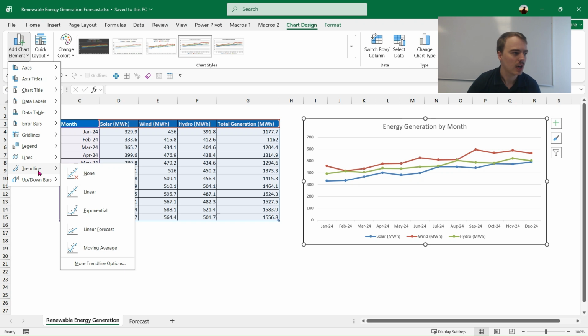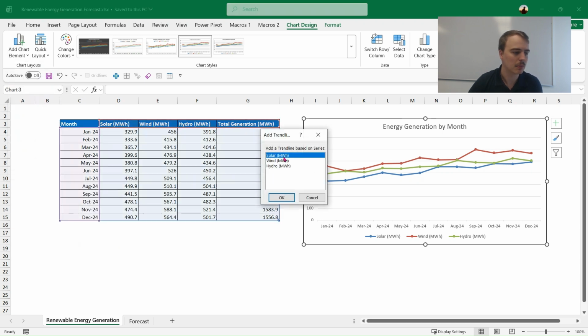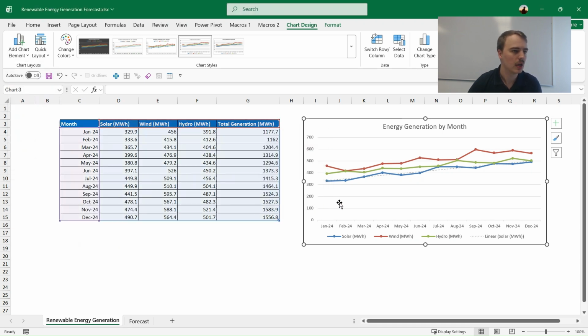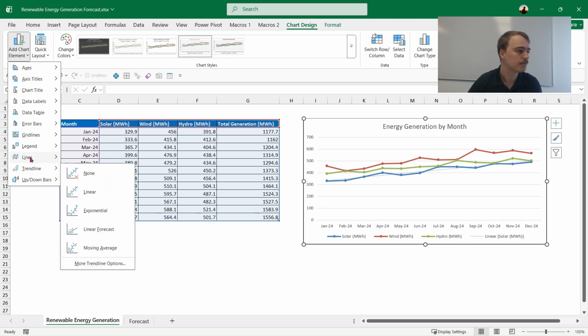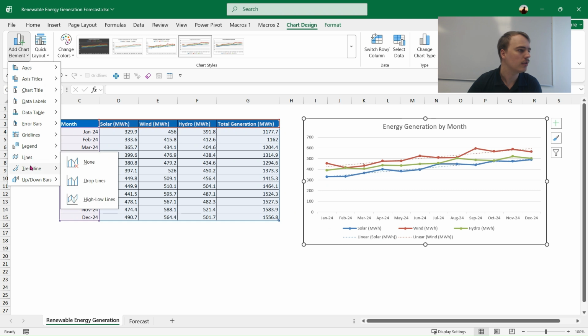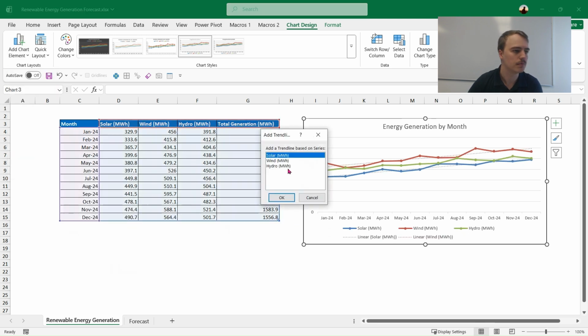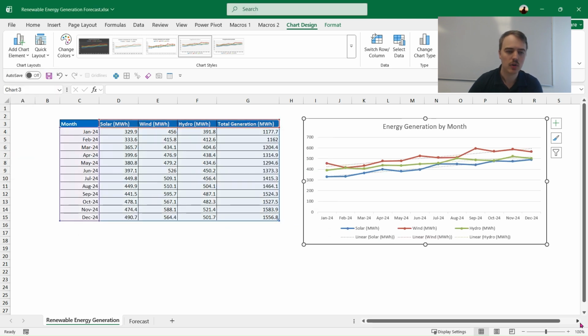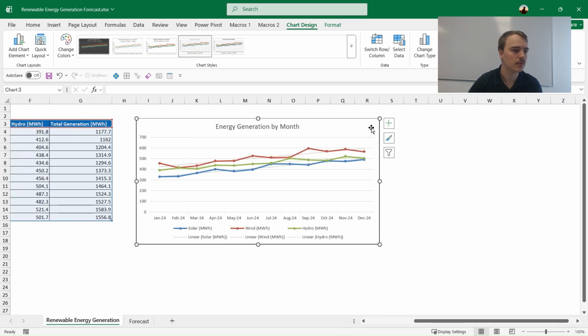When I do this, I need to do it once for each series. So for me, I need to do this 3 times. I'm going to go linear, and I'm going to pick my solar, and I'm going to repeat that 2 more times for my wind and for my hydro. As you have a look now at this chart, you can start to see these wonderful trend lines averaging across that period to help us to see the trend.